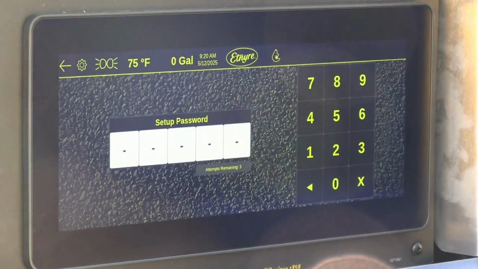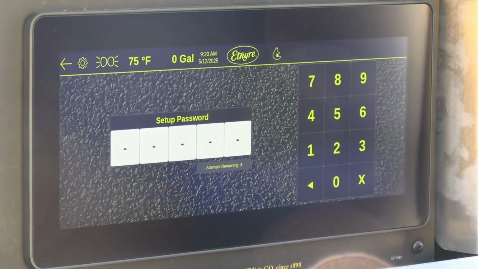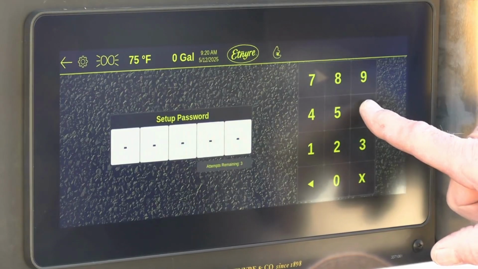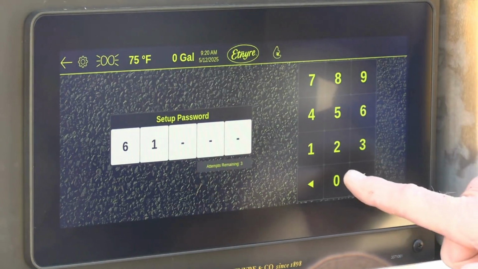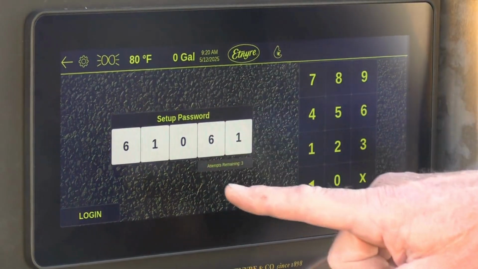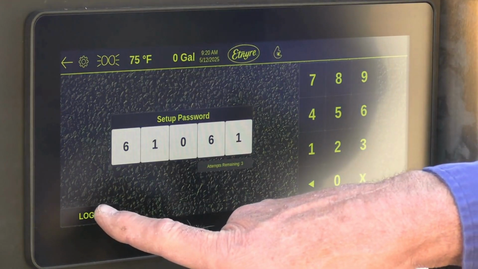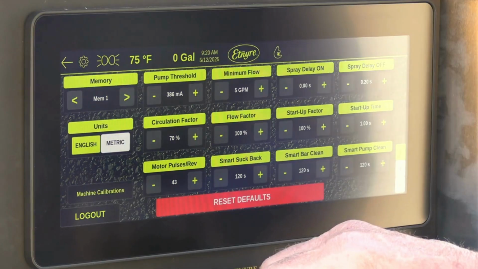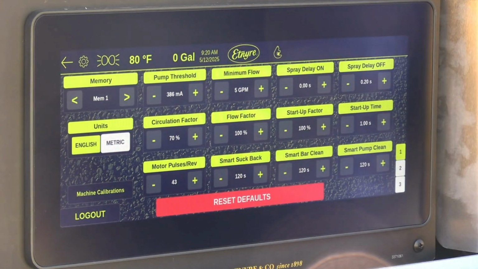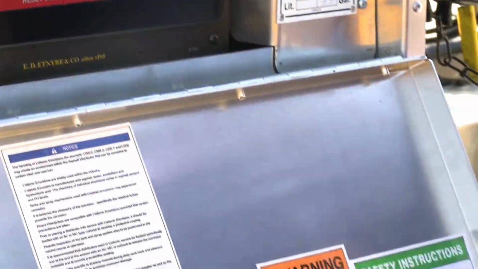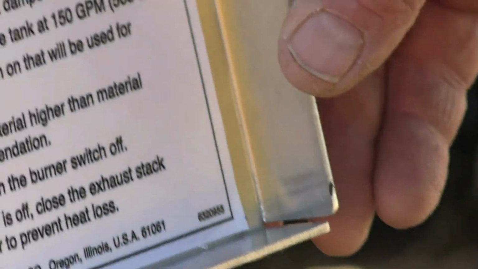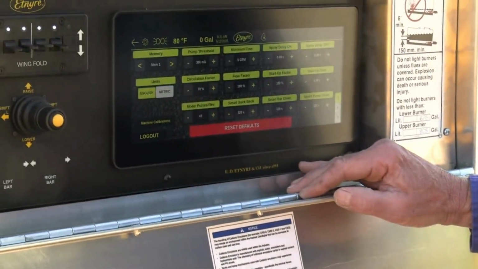If I touch setup, it's going to ask you for the login password. That password is actually the Oregon, Illinois zip code, which is 61061. Once we've entered that, we can then log in, and that passcode, being a zip code, is on a lot of our decals. One being down here. It'll just say E.D. Etnyre, Oregon, Illinois, and it will give you the zip code, so if you happen to forget. But just remember, it's the Oregon, Illinois zip code.